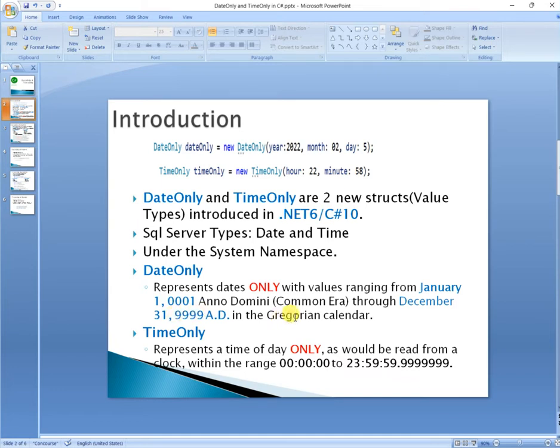And TimeOnly, like its name states, represents only a time of the day. Its range of values is from midnight to the last nanosecond of the day, which is 23 hours, 59 minutes and 59 seconds, up to the last nanosecond.